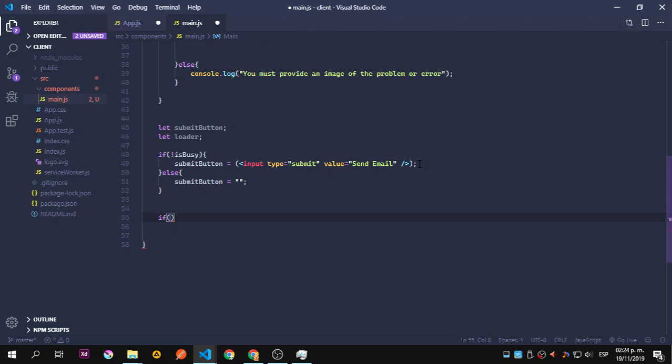So that will handle the submit. So if busy is false, meaning we haven't sent an email, then we show this, and if we are sending an email, then we remove the input. Now, we're going to check if busy is true, and after that we're going to set the loader to be equal to, again, I'm going to use this so I can add this div that is the loader.